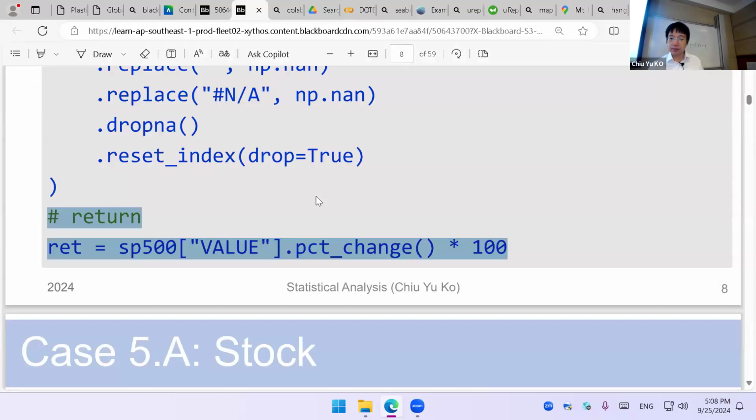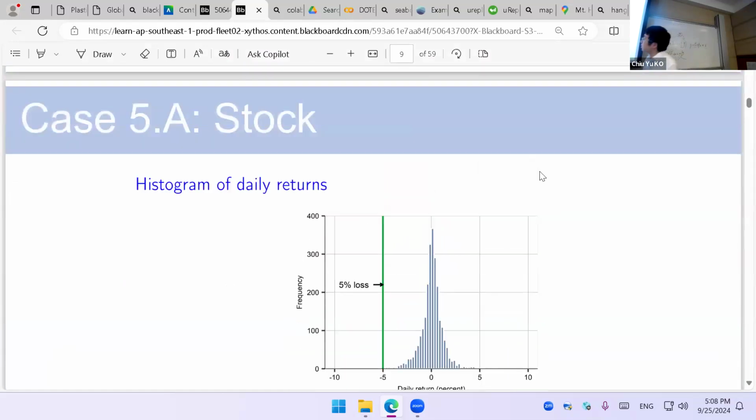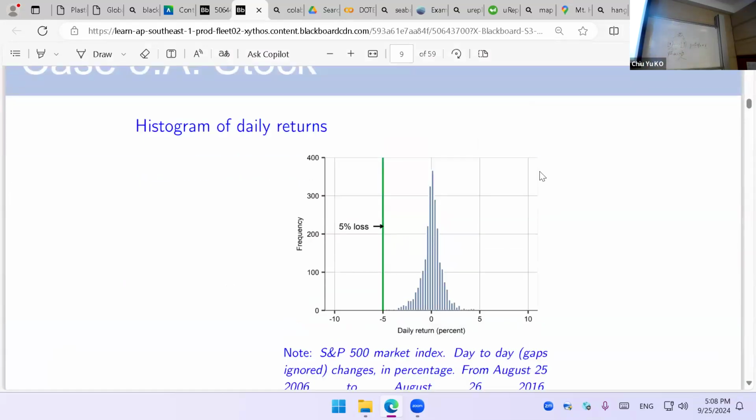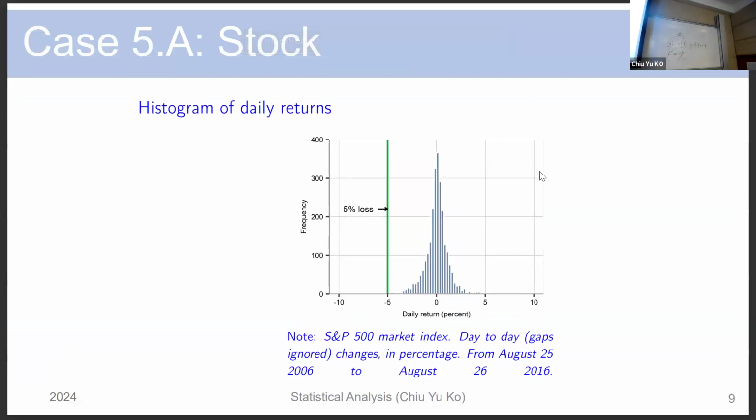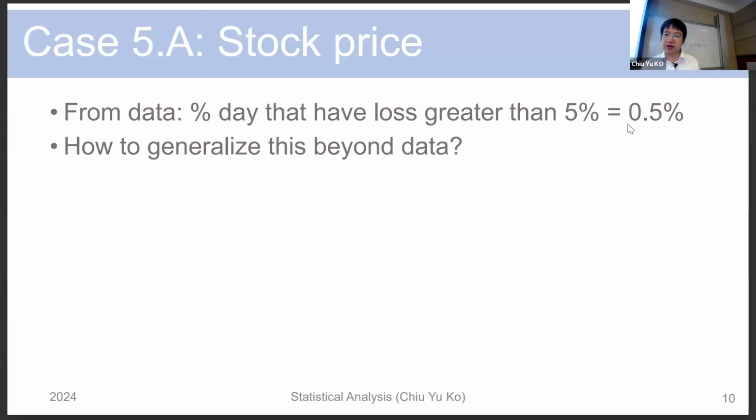Now, next is the line telling you that, okay, this is data. From the data, you can see a 5% loss is here, and almost nothing happened, so it's not very risky. You lost 5% in one day. I'm not going to do it, but you can check the percentage of days that is less than 0.5%, so it's very little. Suppose you have 1,000 days, only 5 days. So maybe okay, it's not that bad.